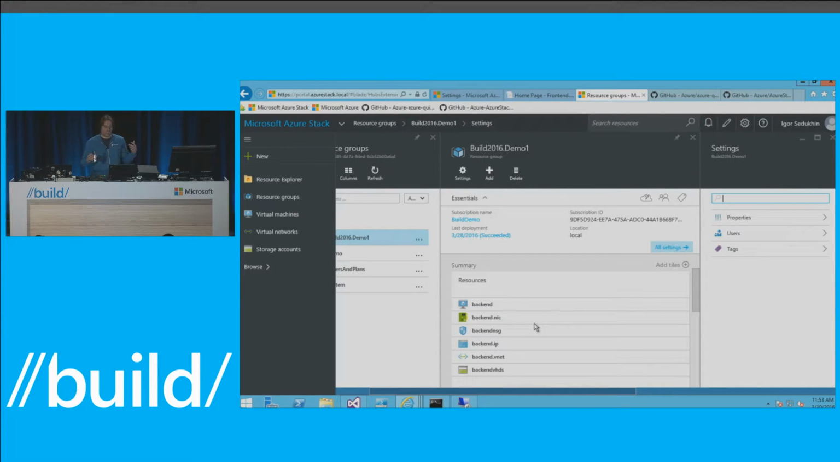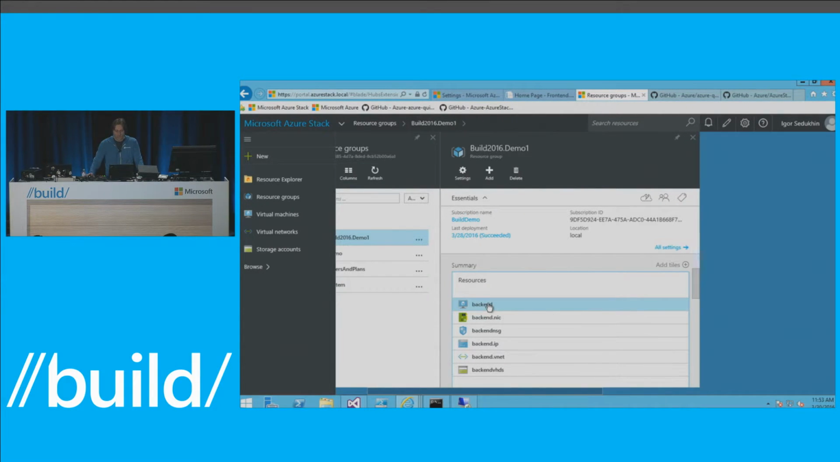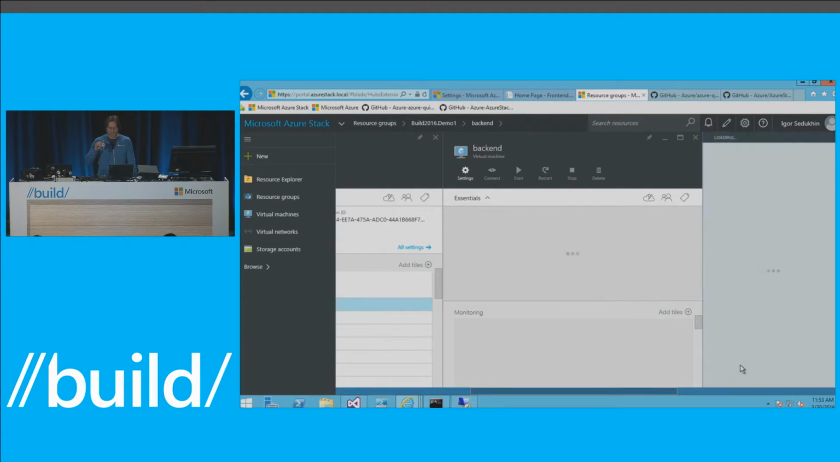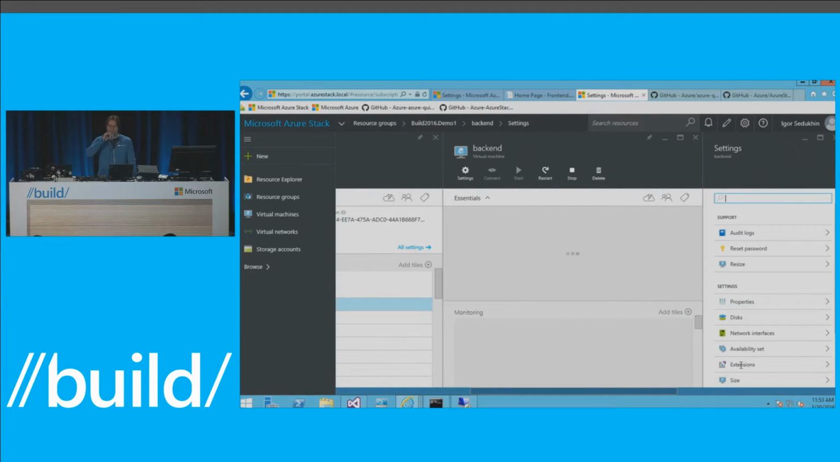The part that has VMs and a NIC, and it has the VHD storage account for that VM, just like it would be in Azure, except I decided to put this VM with the backend code in Azure Stack and deploy it there instead of Azure. So I'm going to click on the VM, and it's going to bring up the management aspect of the VM. It's going to show me a few things.